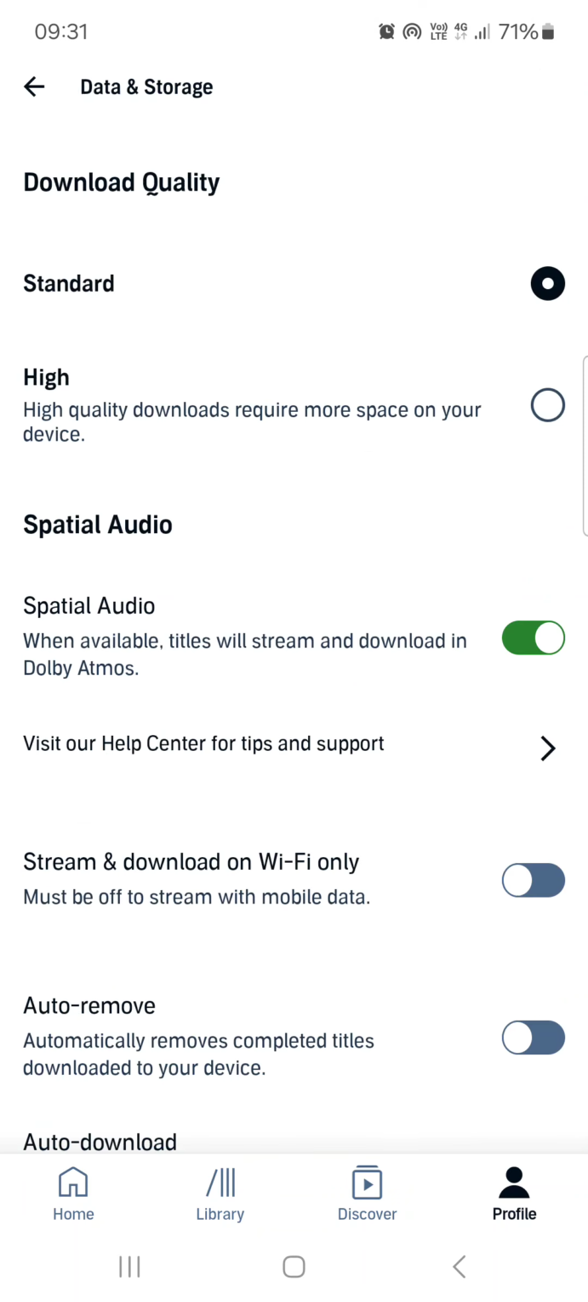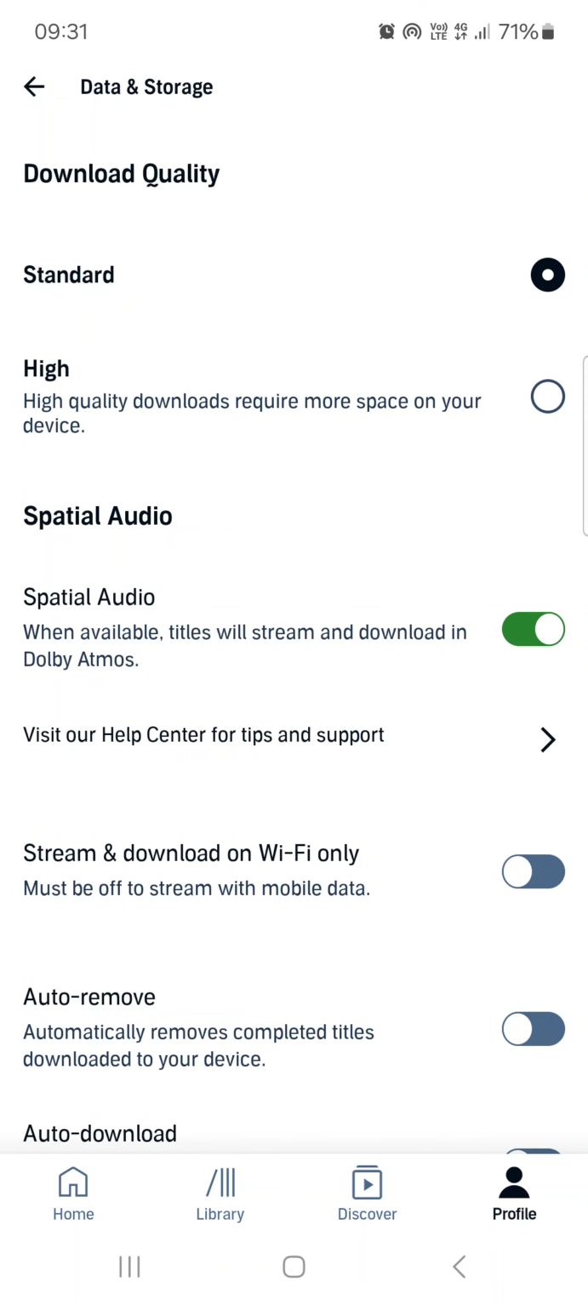Then we tap on data and storage, and here at the top we find the download quality, and we can set it to either standard, which is the basic setting, or we can tap on high to set it to high quality downloads, which require more space, but they are higher quality, so it might be worth opting for that option.